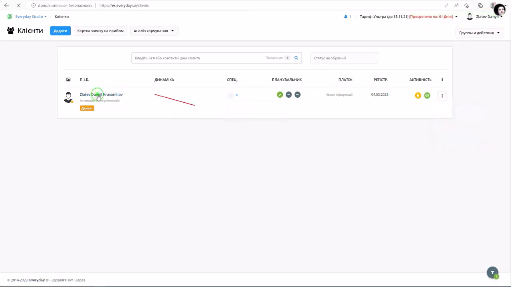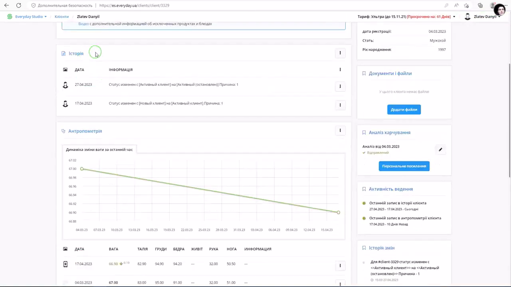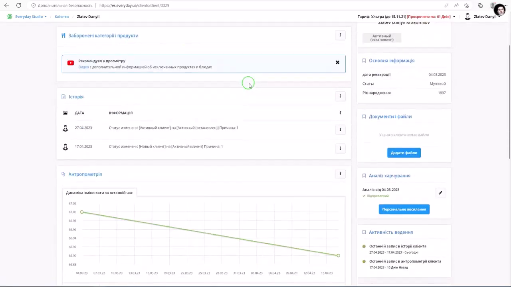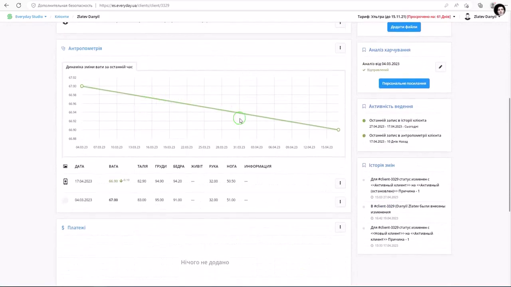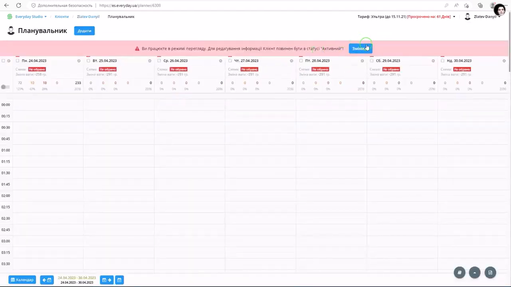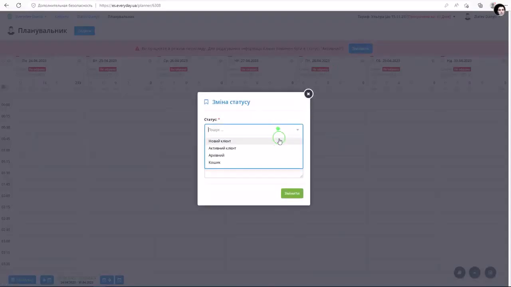We move on to our client and enter his scheduler. Here you can see the information about the client and the activity of actions of our specialists and the client. Now we're going to the scheduler. The platform reports that the status has not changed. Go to it and change to the required one, active client.